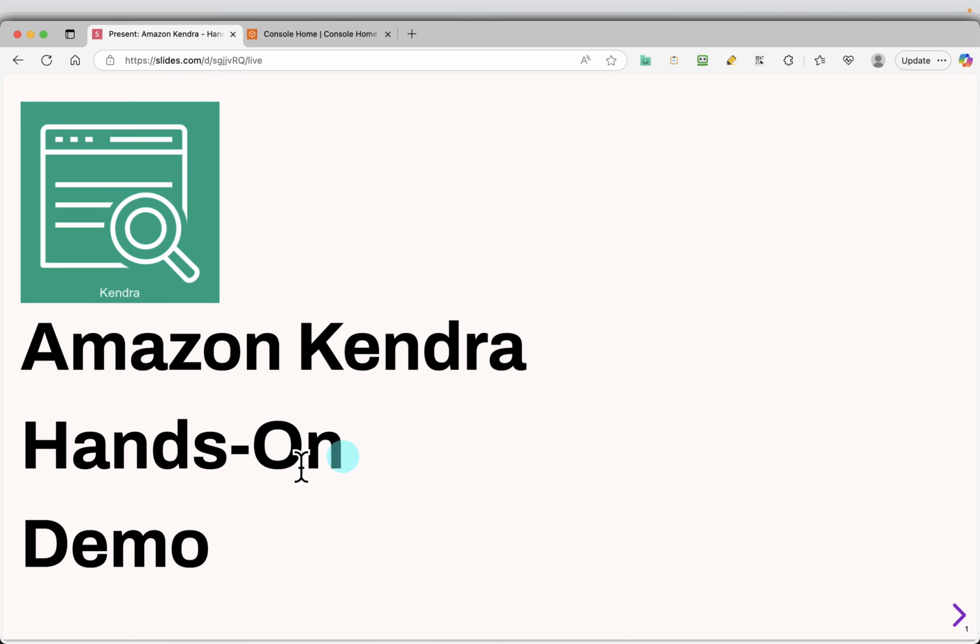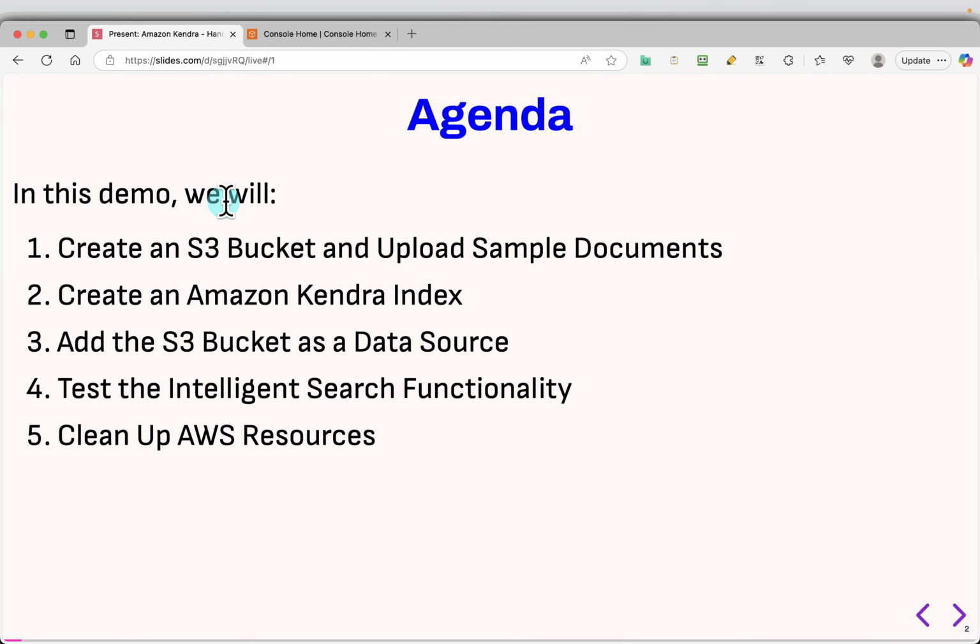Hello everyone and welcome to the hands-on demo on Amazon Kendra. In this demo, we will create an S3 bucket and upload some sample documents. Then we'll create an Amazon Kendra index. We'll add the S3 bucket as a data source. We'll test the intelligent search functionality. And finally, we'll clean up all the AWS resources.